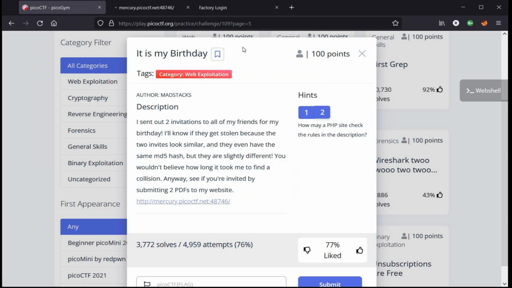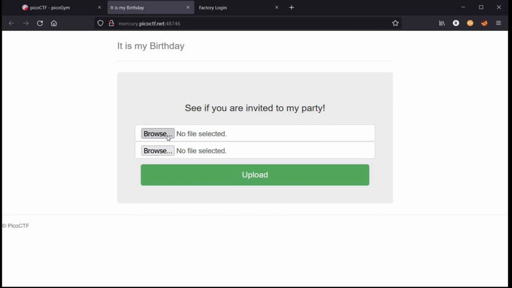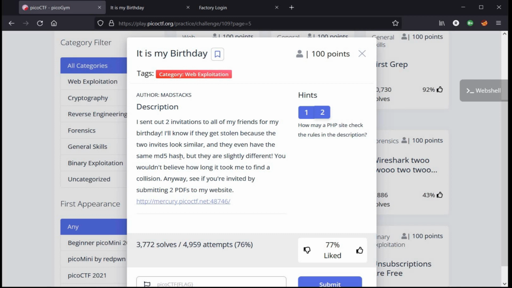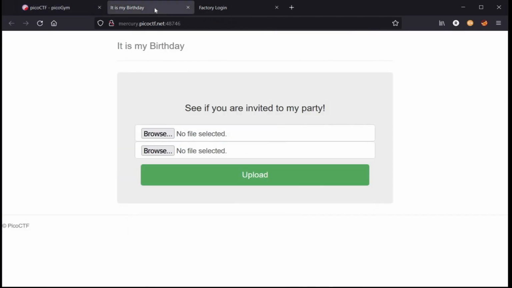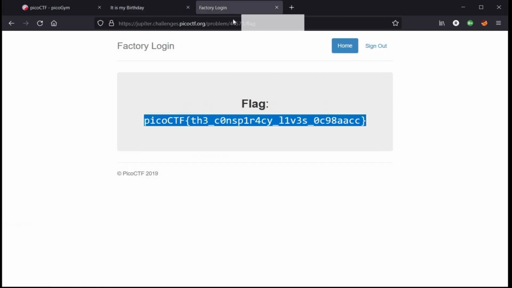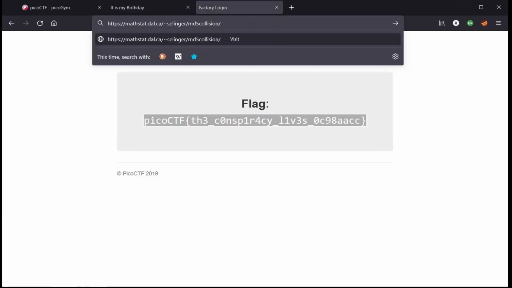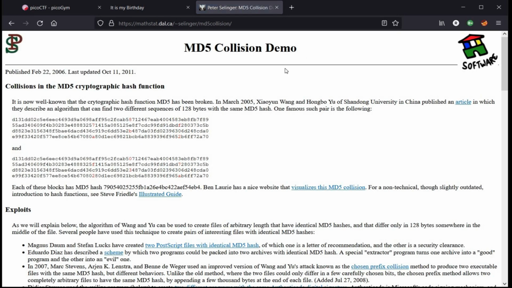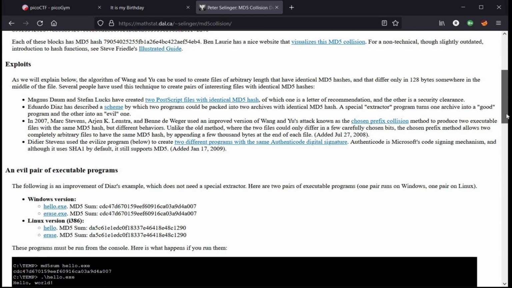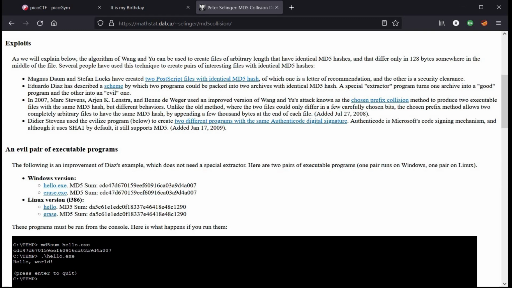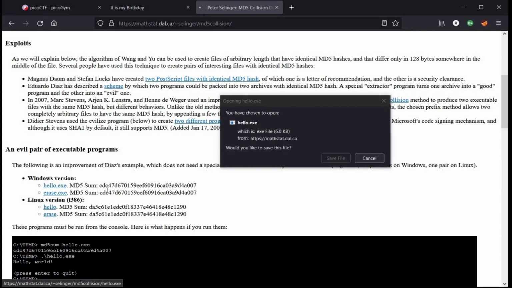Time to open the given link in a new tab. It is my birthday. Now we need to find two PDFs with the same MD5 hash. You can Google for same MD5 hash files. I did and found this, where we have these two files, hello and erase, with the same MD5 hash. Time to download both the files.